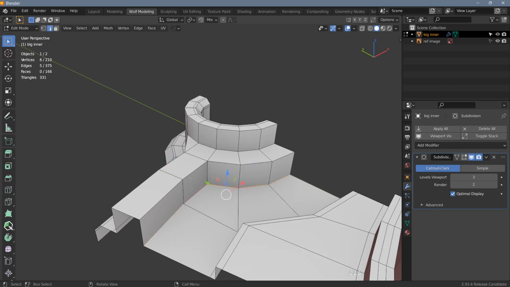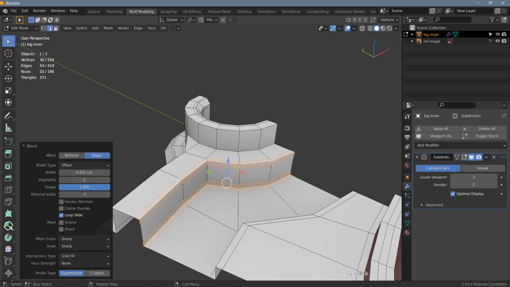So loop select these ones and these ones here at the top. Control B and change the width to 1.